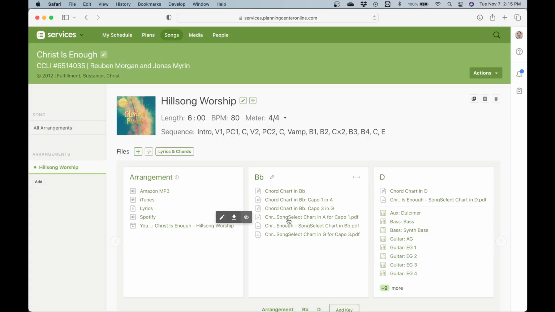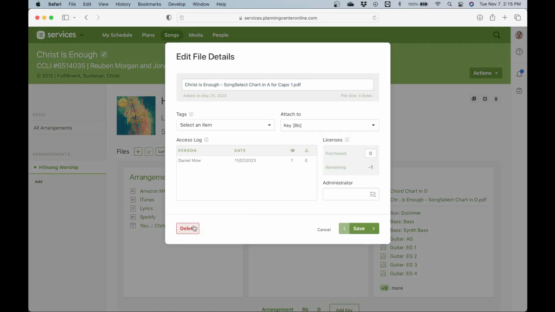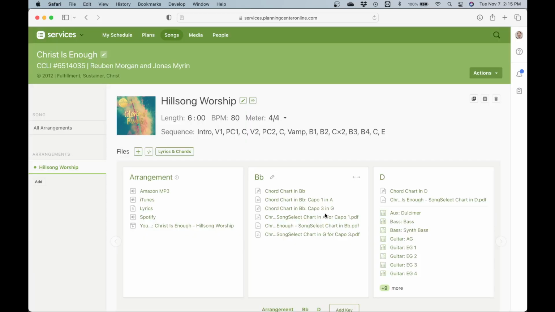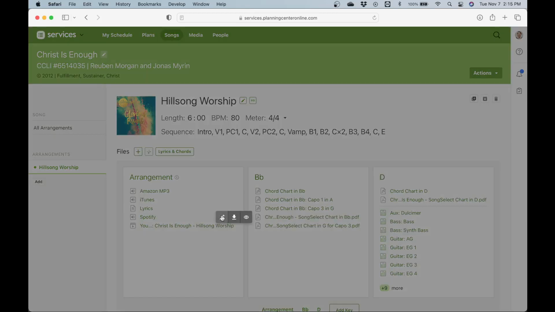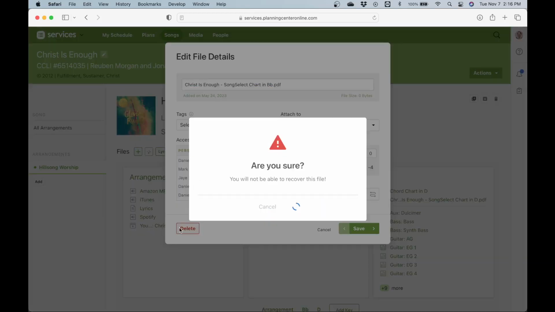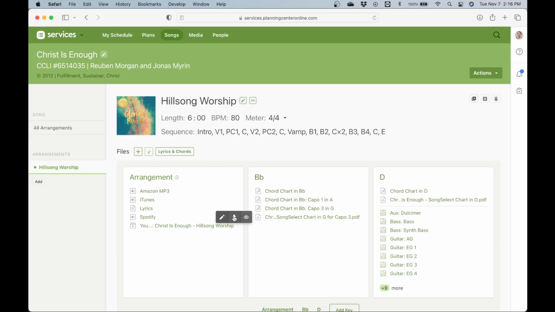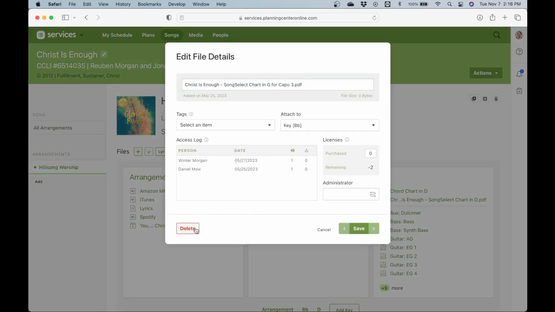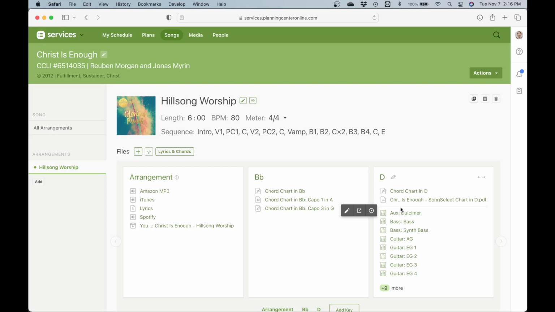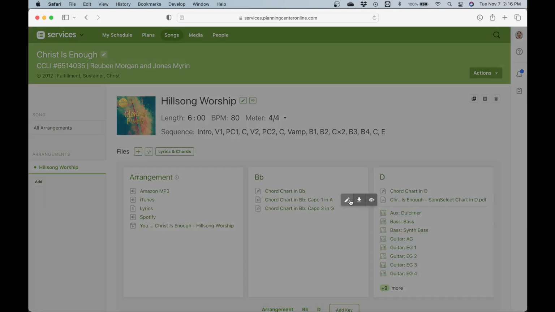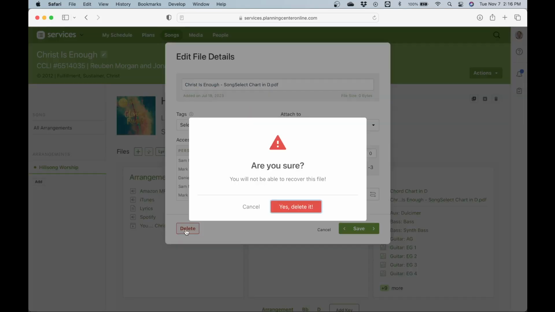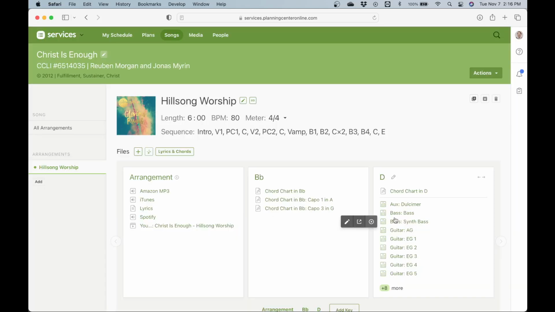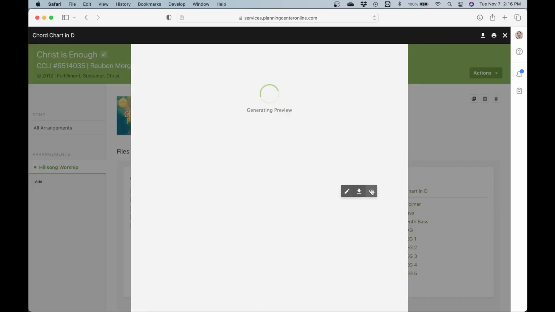So last thing we're going to do, and we're going to call it good, we're going to delete all the SongSelect charts. We don't want those anymore. They're full of mistakes. They're 2 pages. We don't like them. The main reason why we didn't like the SongSelect charts was because all the bridges were on page 2 and the chorus is on page 1. So all of our musicians would have to flip back and forth, which we don't like. Let's just double check it, make sure it all looks good.